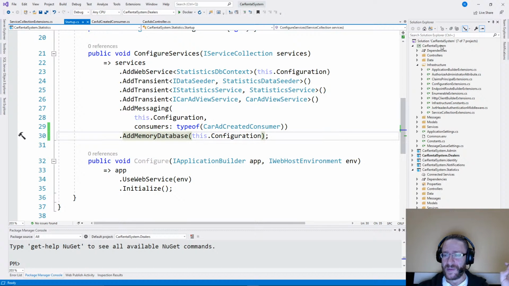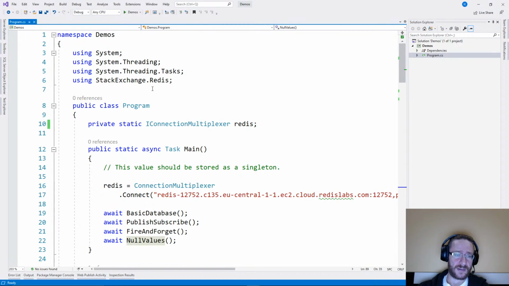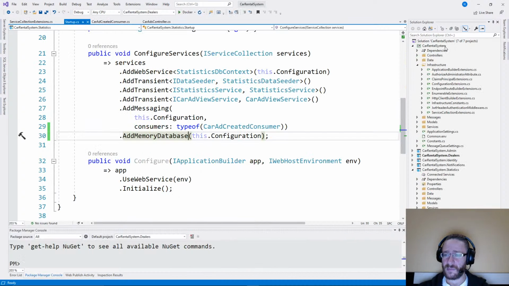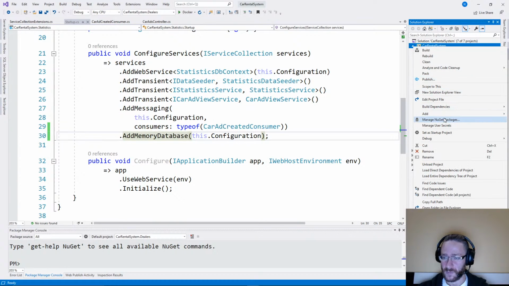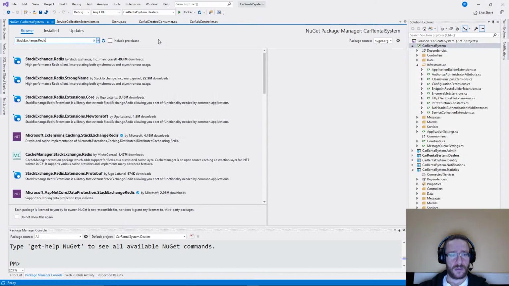The next thing is I need to install the Redis C# client. The Redis C# client, one of the best ones because there are multiple clients available, is StackExchange.Redis. It's written by the guys who wrote Stack Overflow, so we should trust it. They use that library in their website.